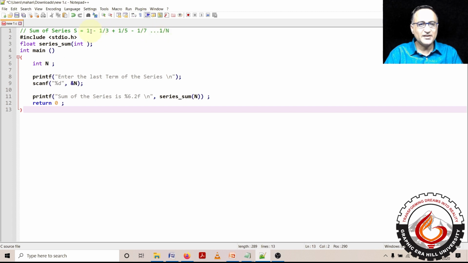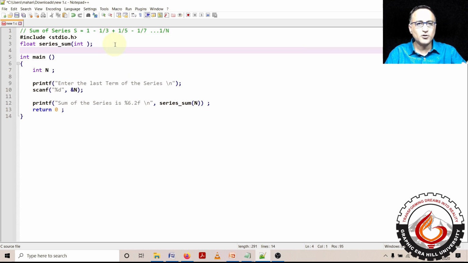So if you see, the denominator is increasing by 2, and the sign is flipping between each term. It starts with plus, goes to minus, starts with plus again, goes to minus. This keeps on repeating till I reach the last point n. So in order to solve this particular problem, I am going to use a function. But we'll not go to the function first.